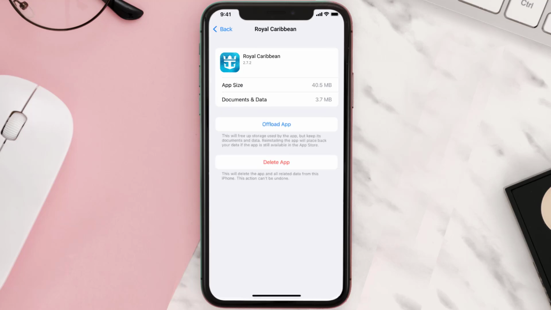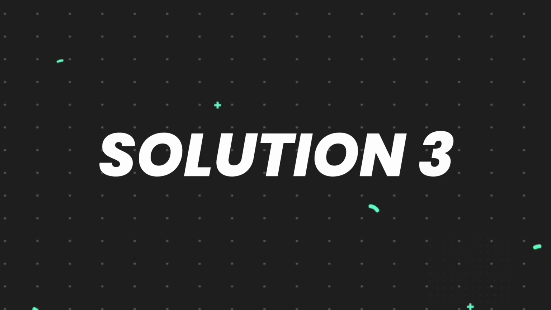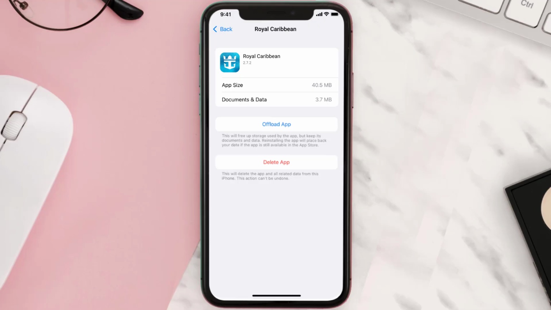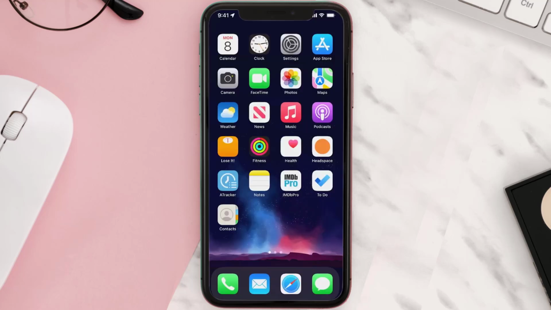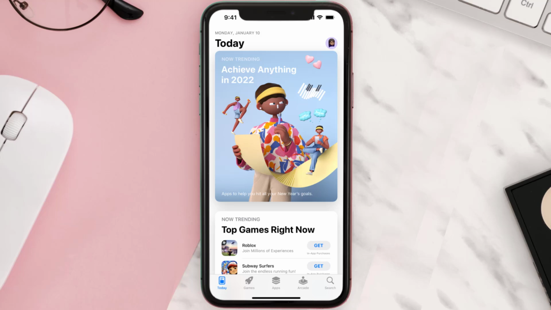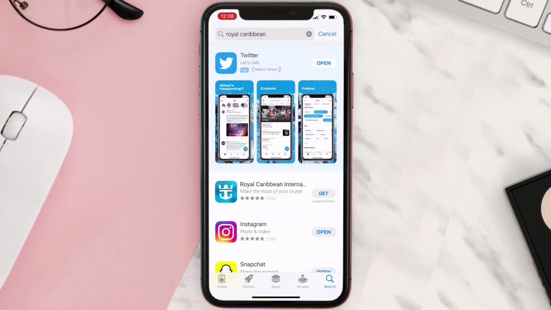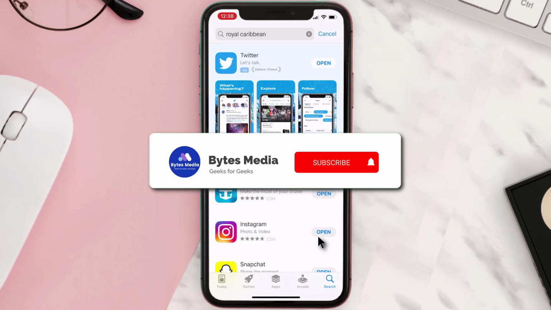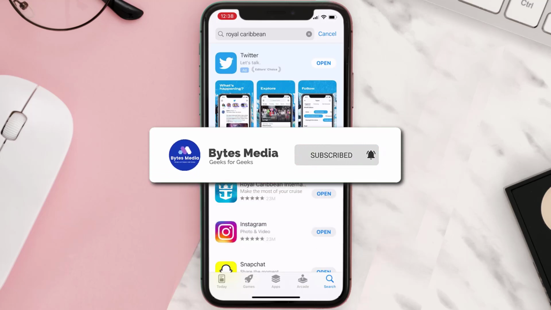This should fix the issue, but if it doesn't, then you need to completely reinstall the app. Follow the on-screen instructions to navigate all the way to the app page. Once you're on this screen, tap on Delete App to uninstall the app from your device. Once uninstalled, you need to open up App Store and then search for the app here. And then click on this Get button to install it back on your device. Hopefully this will fix the issue.